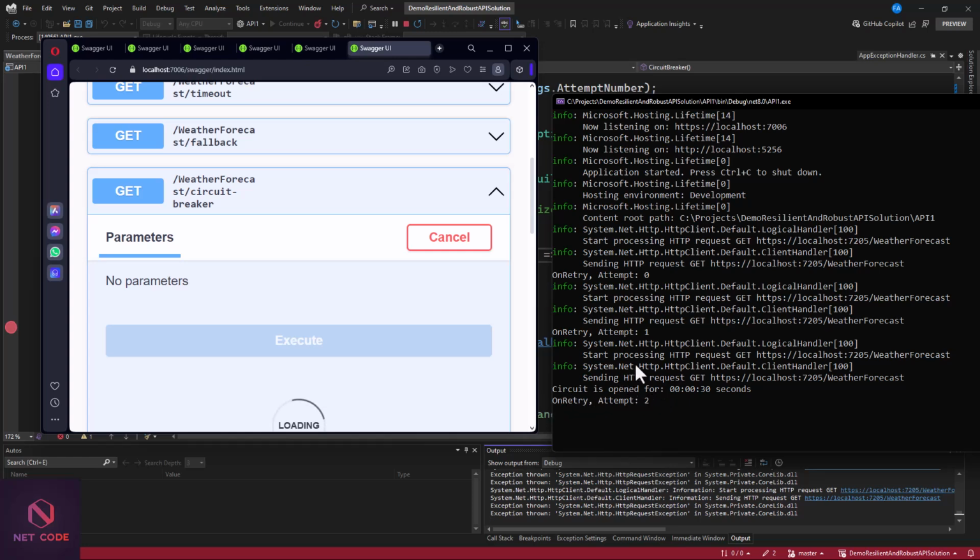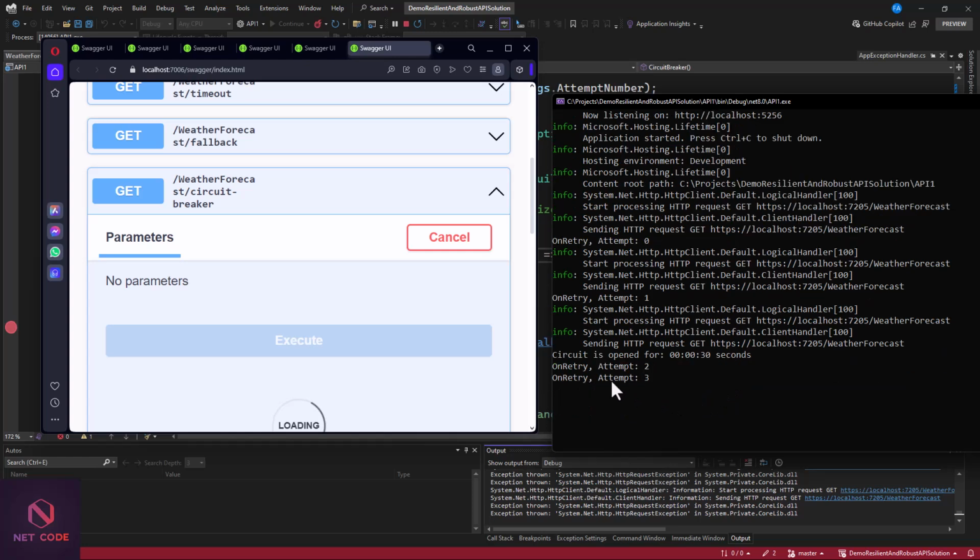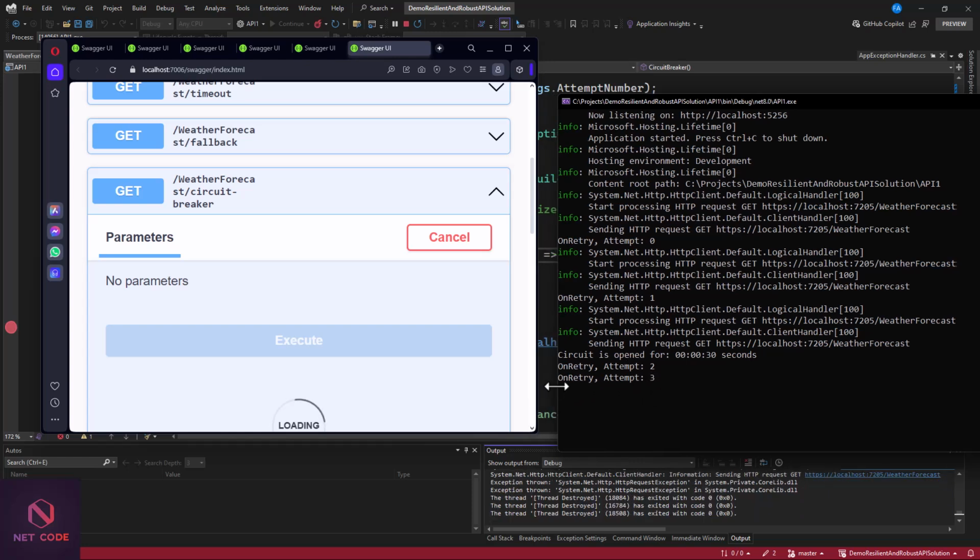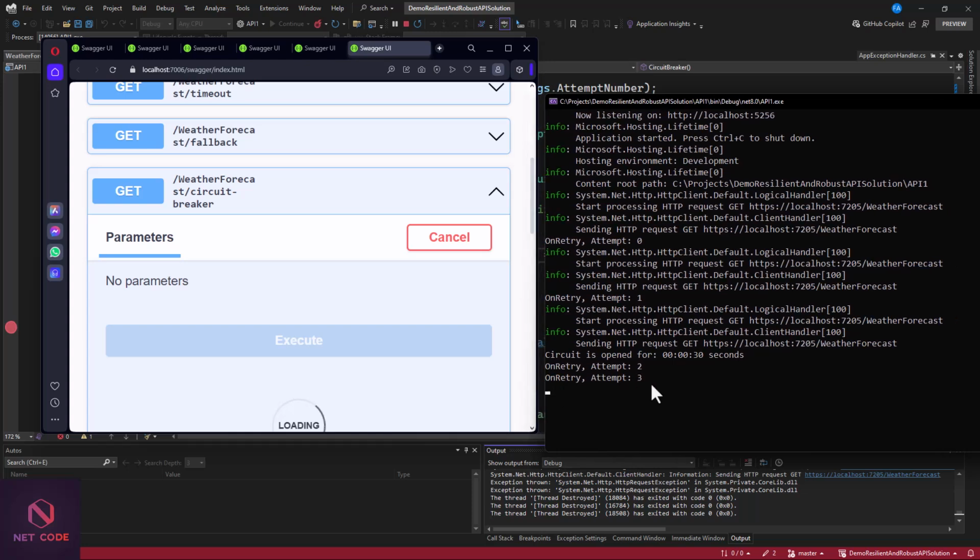And now when the circuit is open for 30 seconds, you can see all subsequent requests are not hitting. They are in the backlog of the connection. You can see on retry attempts 2, 3, they are not executing because you don't see any start processing, right? We have 2, 3, they are in the backlog here waiting patiently. Good.